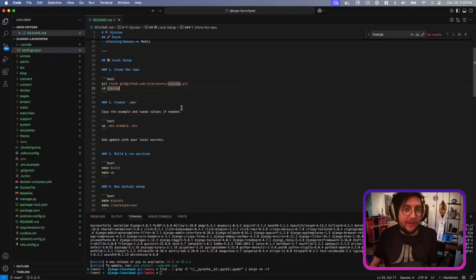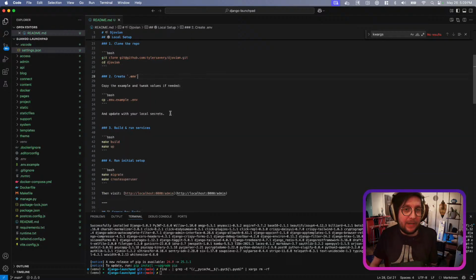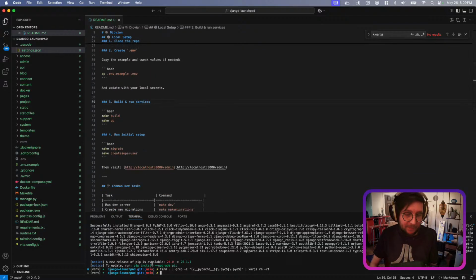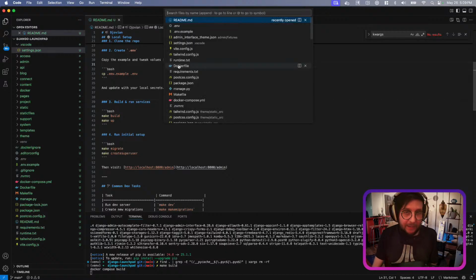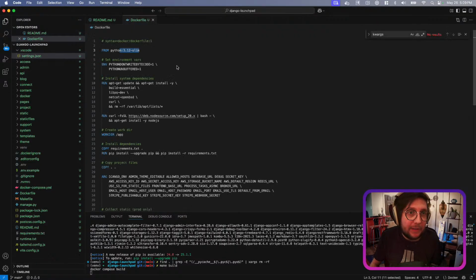Okay, so what is it saying to do? Yeah, we copied, we did this stuff. So yeah, it would be a make build first. Let me just look at my Dockerfile first. There might be some stuff in here we really don't need.